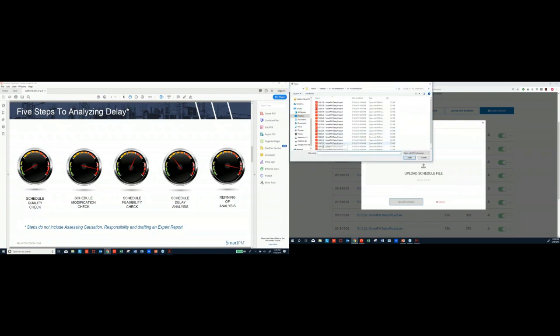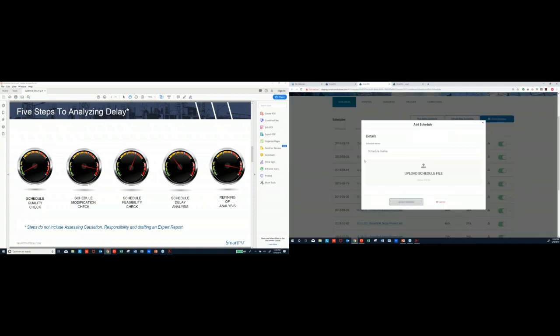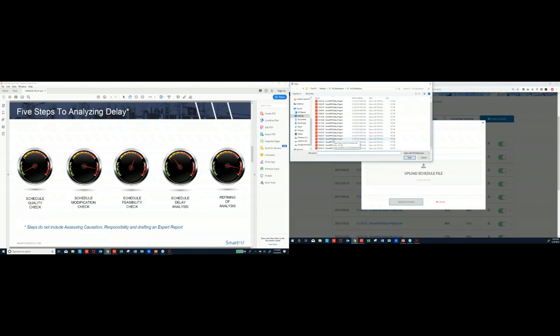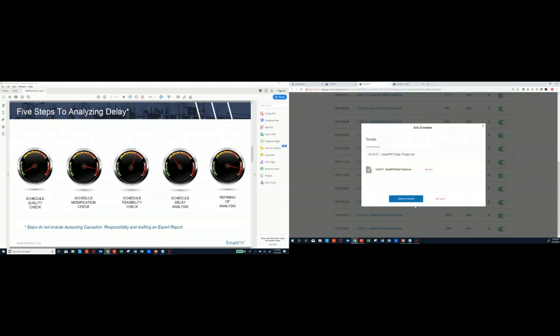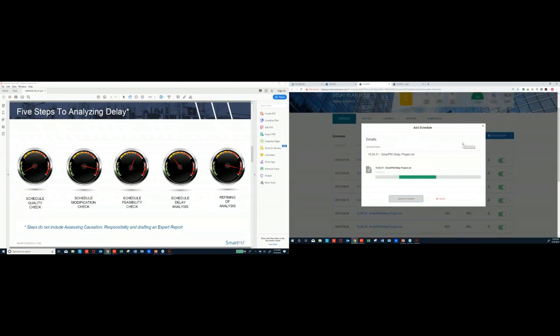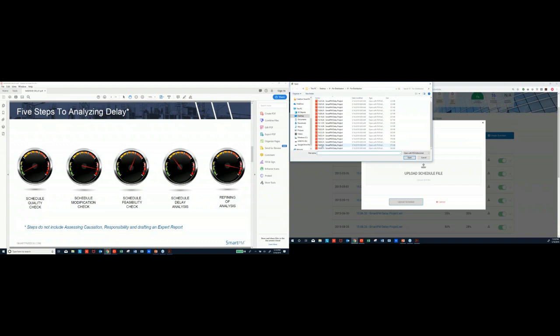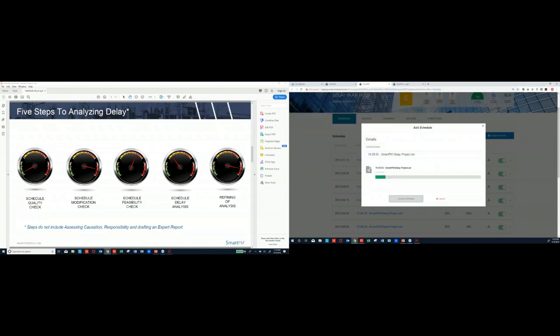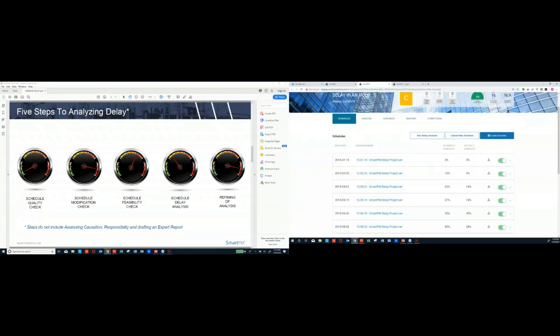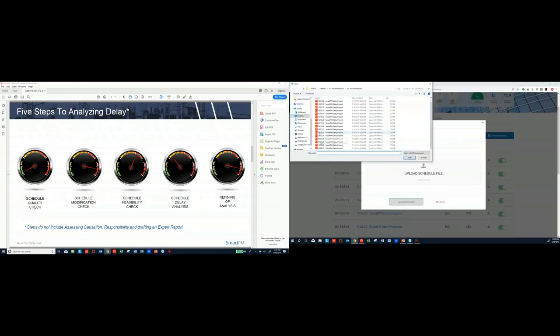I know that some people on this line may be wondering what types of analyses we're talking about. We're talking about every kind of analysis. There's as-planned versus as-built, there's windows analysis, there's collapsed as-built. All these things still require that every schedule utilized on a project is understood, and every change made over time is understood, because that will play into the decisions you make on which analysis is most worth our time as analysts to perform.